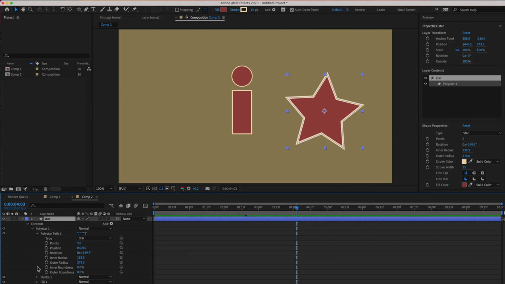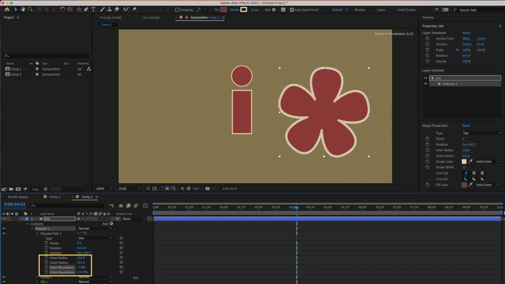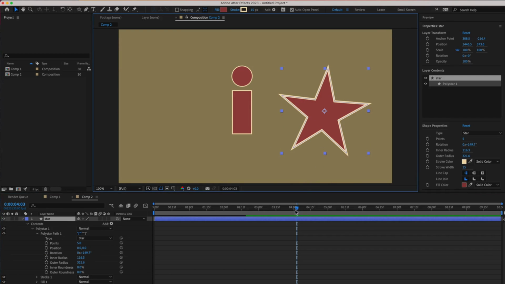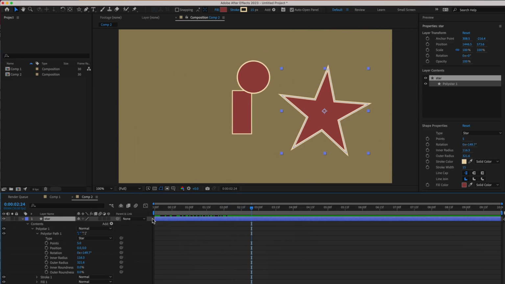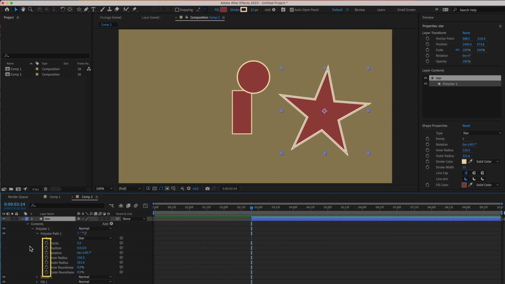Let's experiment with how our star changes when we change these bottom 4 properties. Let's trim our star layer so that it does not appear until almost 3 seconds in. Now notice how all of those shape properties have those little stopwatch icons. That's because we can animate those. So let's do that with our outer roundness.